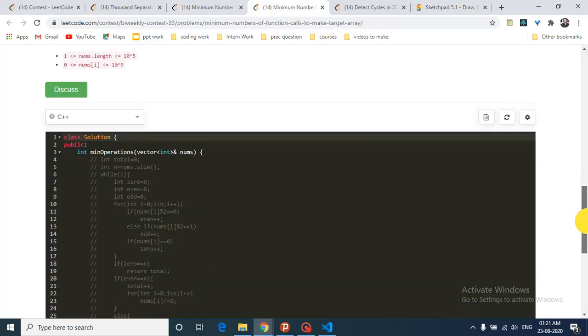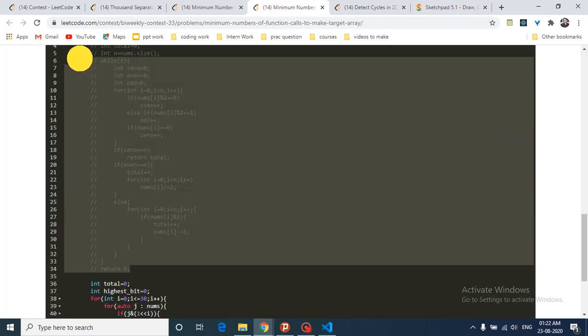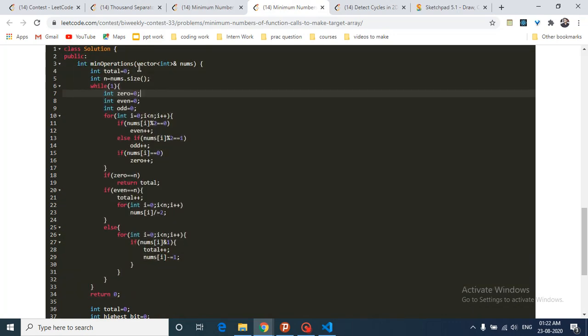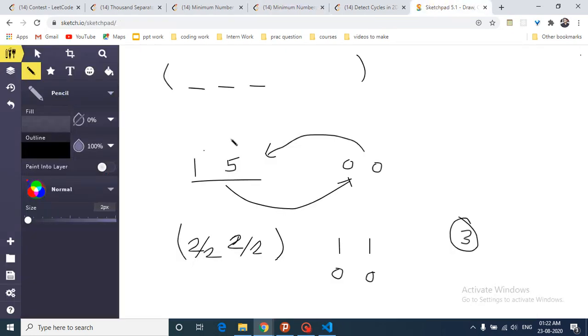Okay, so what does this mean? Total is the total number of operations you do, n is the total size of nums, y is an operation. Then there are three variables: 0, even, and odd. Iterate over all the elements. Let's assume you start at some state, and this is the nums vector state. You check how many zeros, how many evens, and how many odds are there. After this iteration, if everything is 0, then you don't do anything, because you are going from this state to this state.